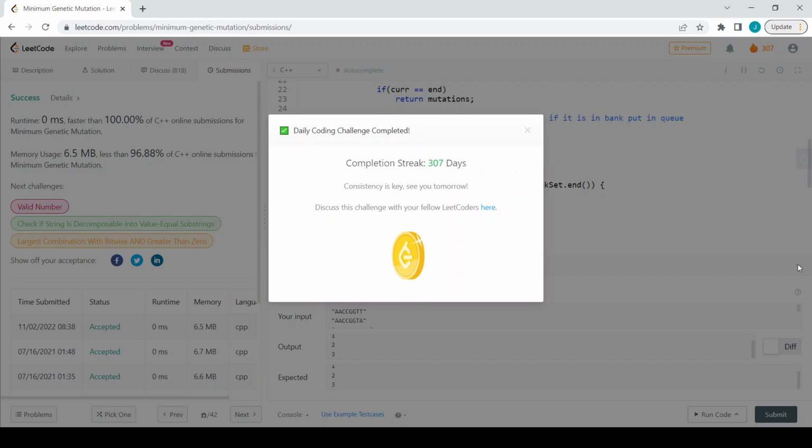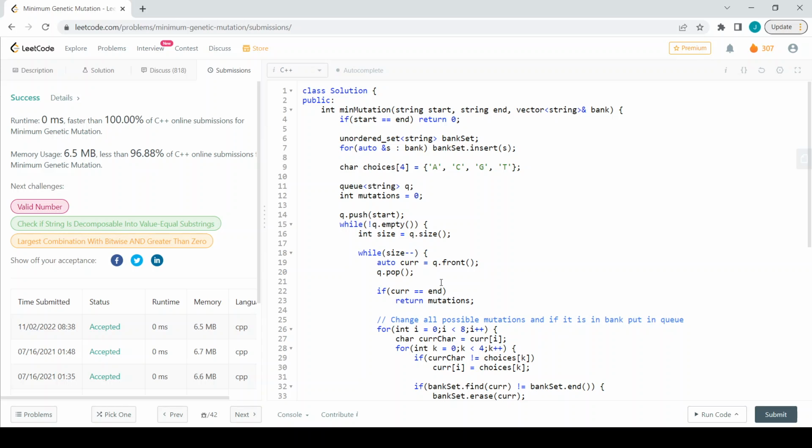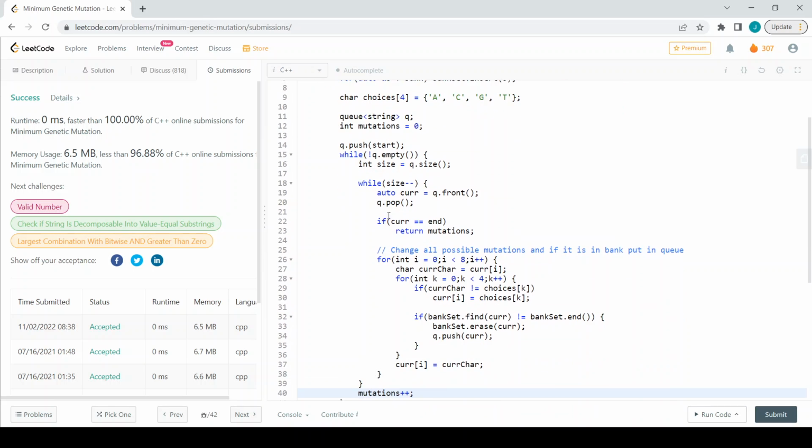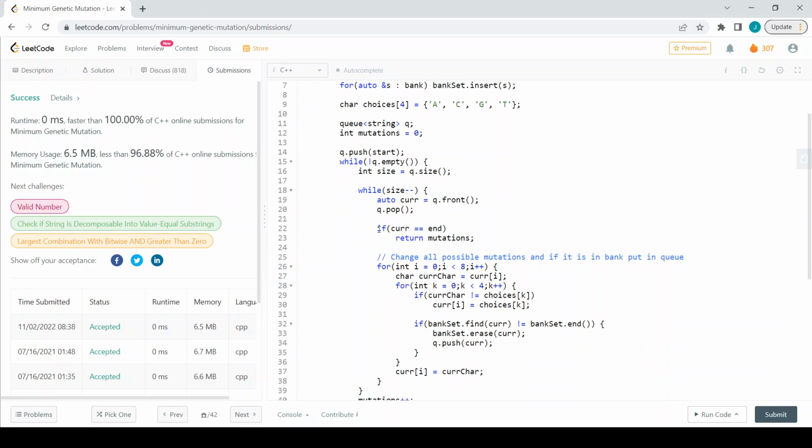And let us do a complexity analysis so that it will be clear for this problem. So actually we are doing a BFS here, right? So what will be the time complexity? The time complexity is quite tricky here because we can see the constraint is only that the string is of length 8, so it is not that big. We are actually visiting the strings that are in the bank array, so we can say the time complexity is order of b.